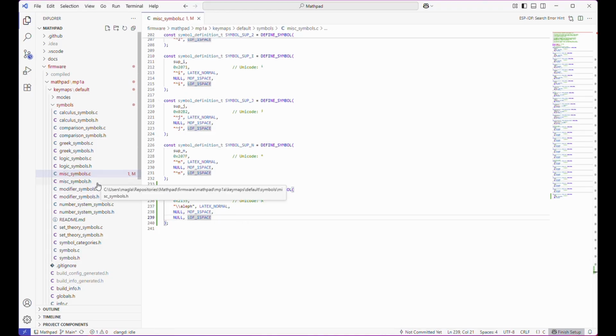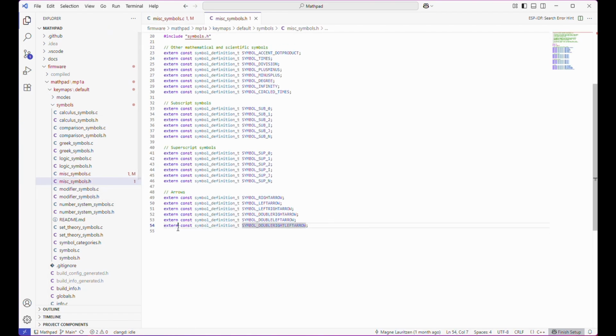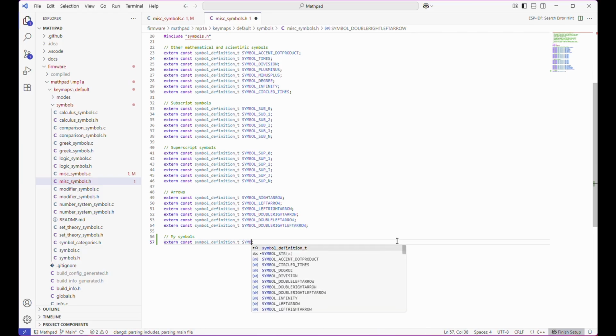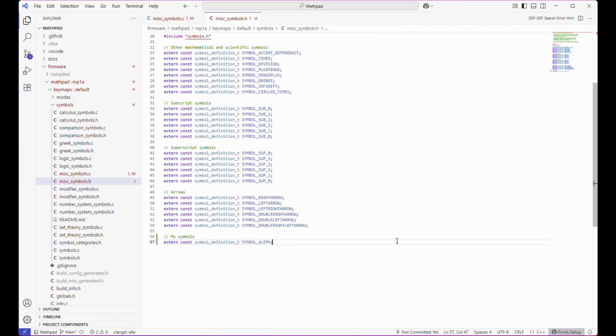Next, we're going to have to add this symbol definition to the header file. So let's open up miscellaneous symbols.h and add a new section. I'm going to call that my symbols. Here we're simply going to define one line. So let's just copy paste one of the existing ones and give it the name here as we gave it in the C file, which was SYMBOL_ALEPH. And that's it. We've now defined a new symbol, and we're now going to move on to assigning this symbol to one of the Mathpad keys.